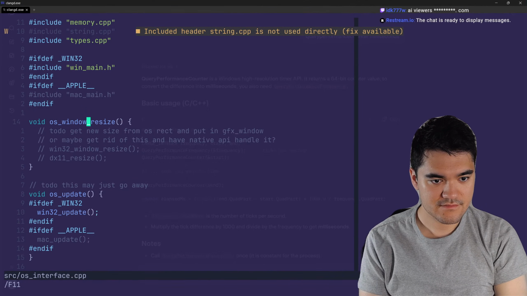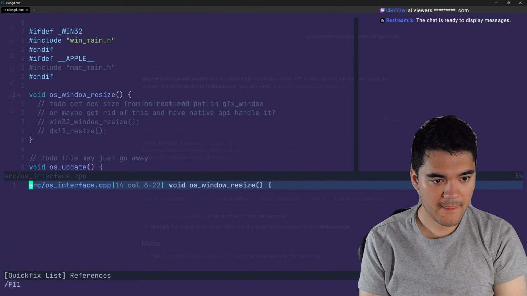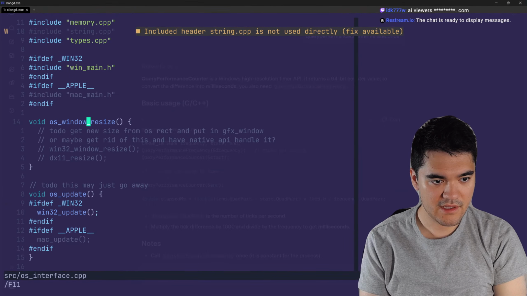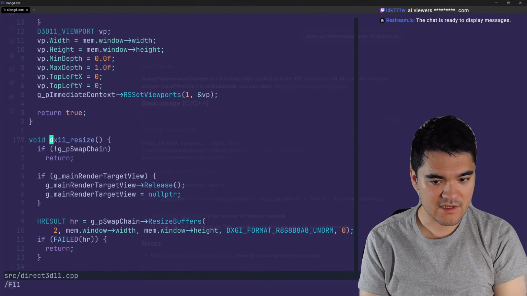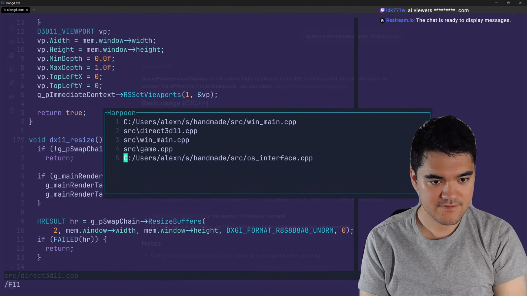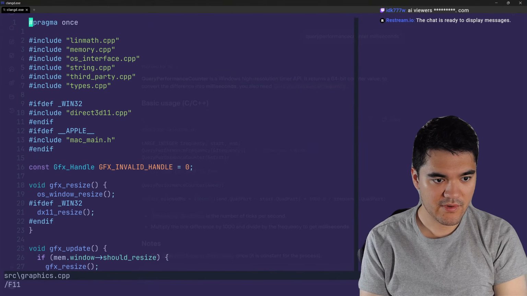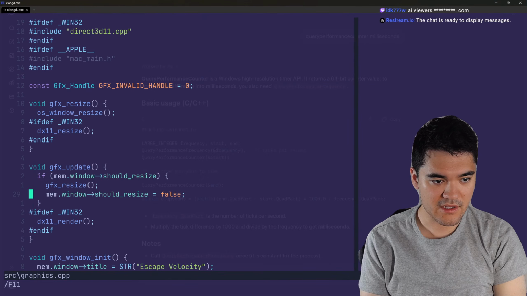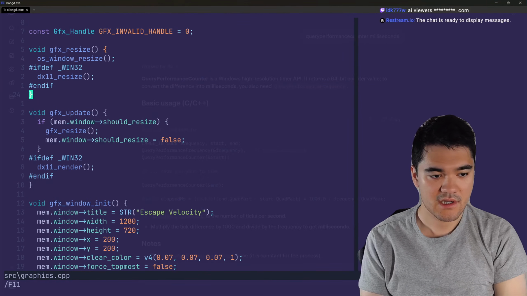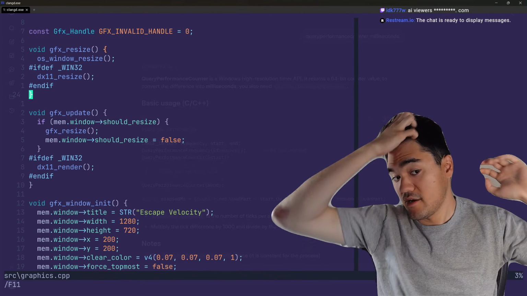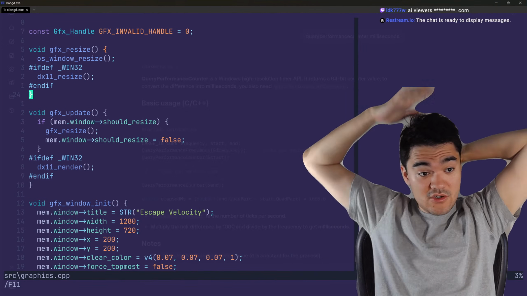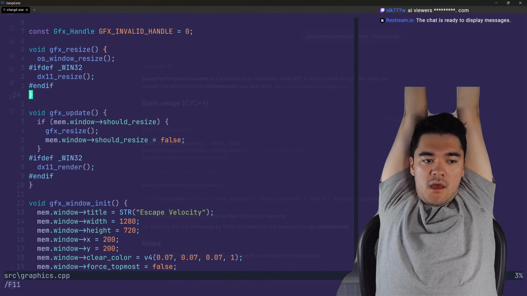It's a little confusing. So now this is all over the damn place. Yeah, so we have this OS window resize. We also have DX11 resize. And then we have this one here, graphics resize. So we should figure out what it should actually be.